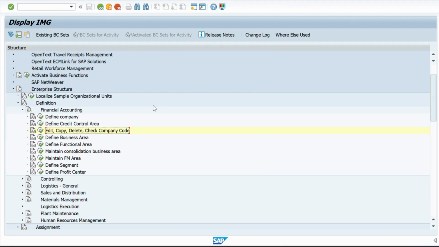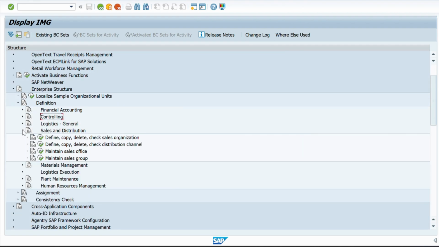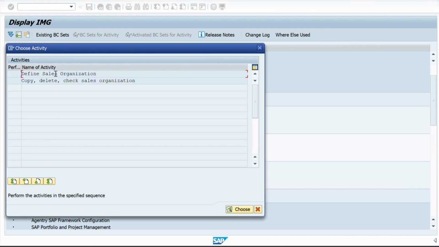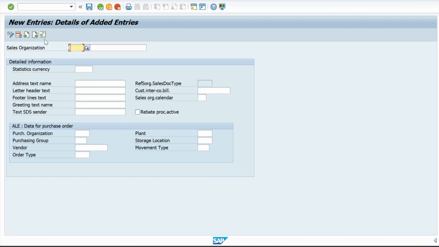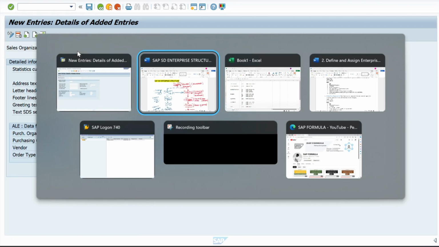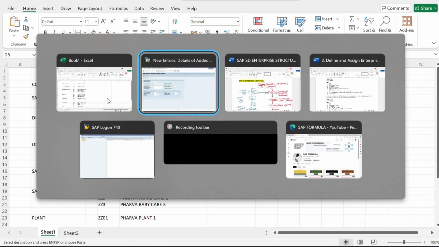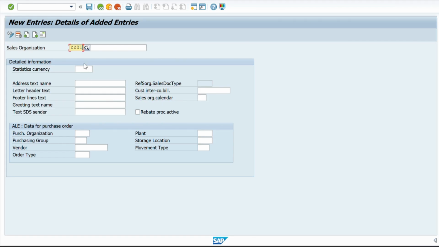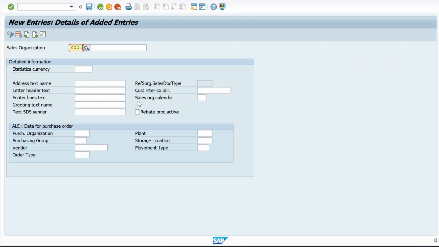Now what is the next step? The next step is we have to create the sales organization. Correct, right? So who is responsible for creating the sales organization? The SAP SD consultant is responsible. Now click on Sales Organization, then Define Sales Organization. Similarly go to New Entries. Now give our sales organization code. See, here I have already prepared it. ZZ01 is the sales organization. Give this. And what is the name of the sales organization? Parva Sales Org 1.